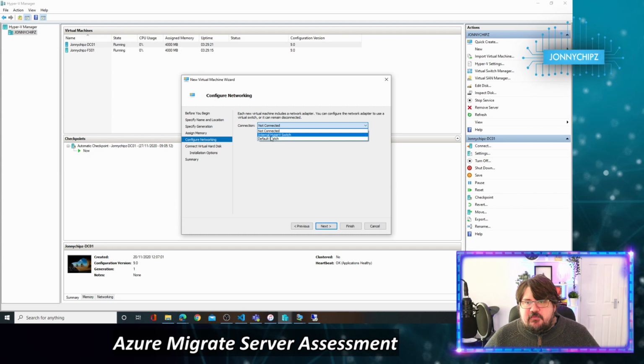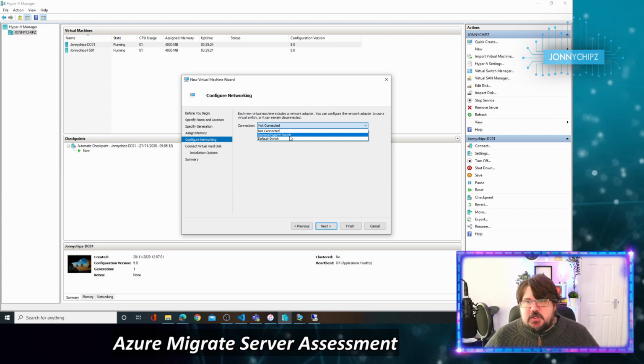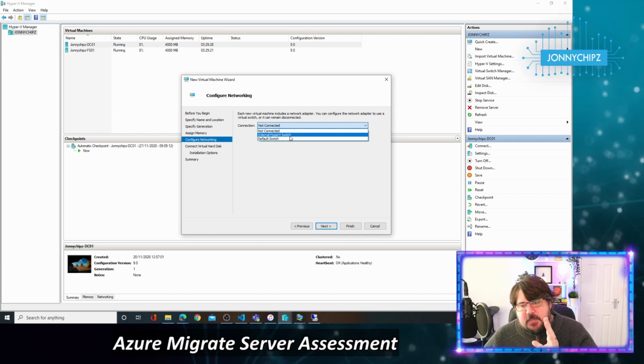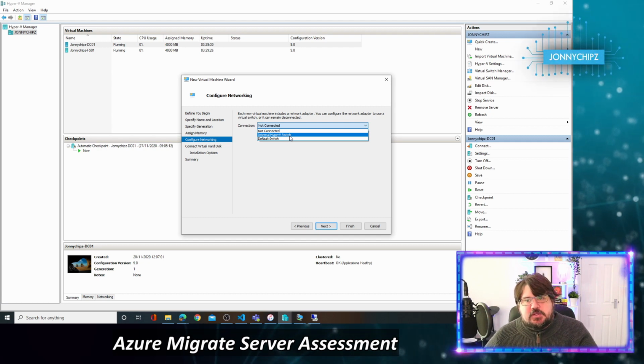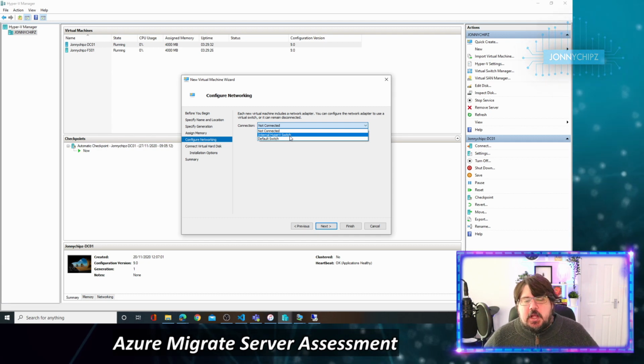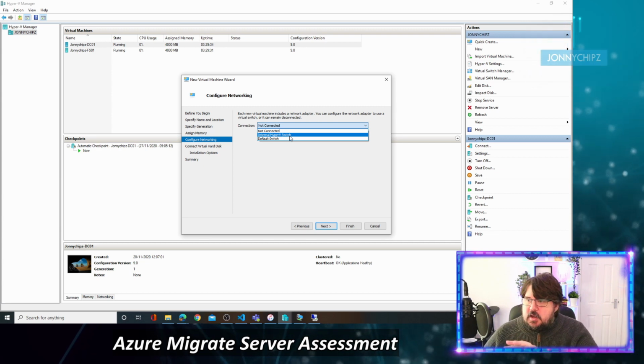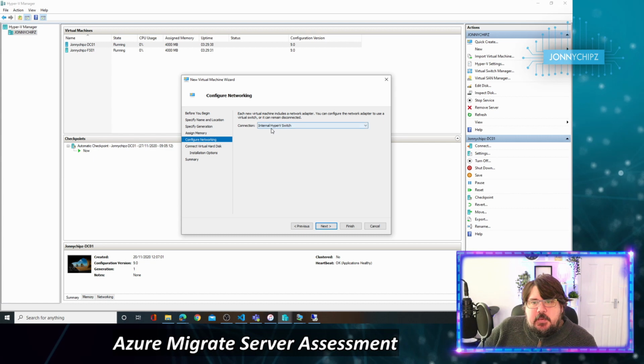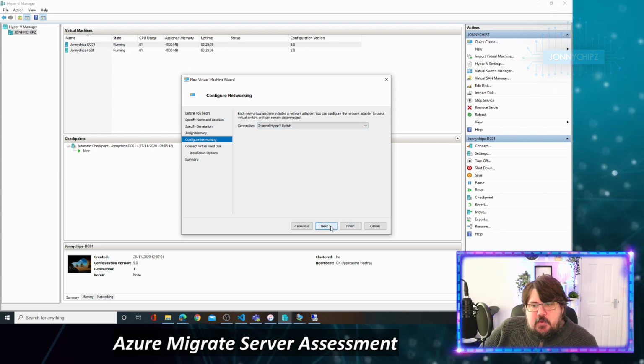So I've already pre-configured this internal Hyper-V switch, and that basically is on my local machine. It's an internal network that's got its own subnet and an IP range, but it's actually using my network connection on my local machine for internet connectivity. So I'm going to select that as my networking configuration.